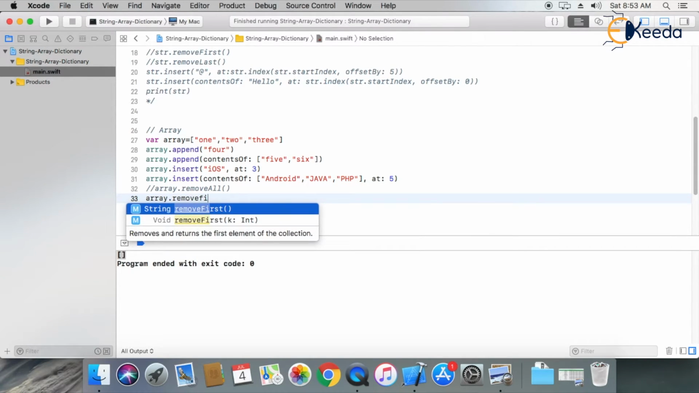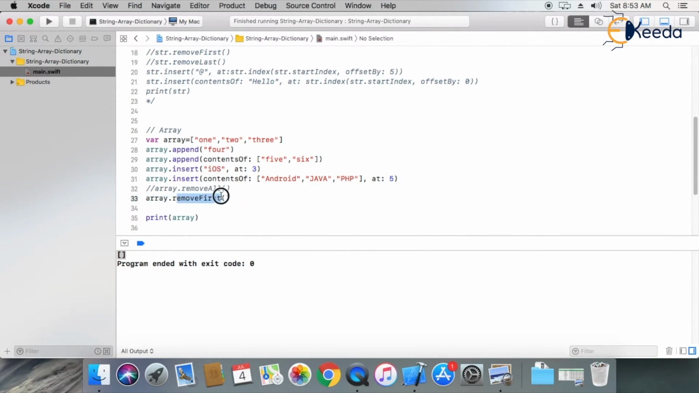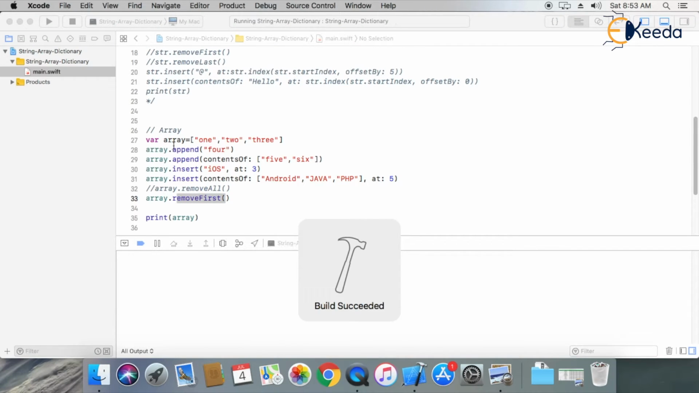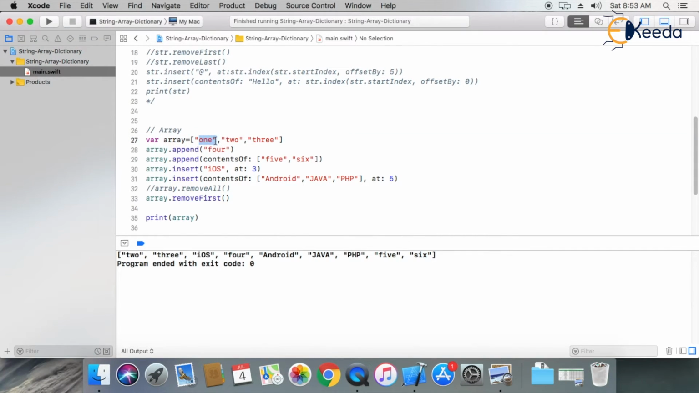So for example, removeFirst means the 0 index element is removed. Using this method, removeFirst, you can see the 0 index element, 1, has been removed. Now you can see another method, for example removeLast, which means the last index element of the array is removed.